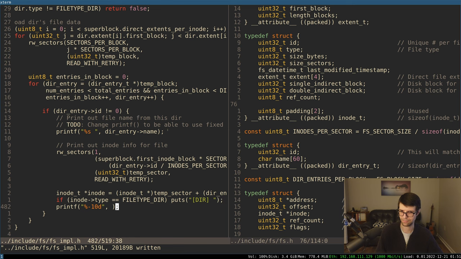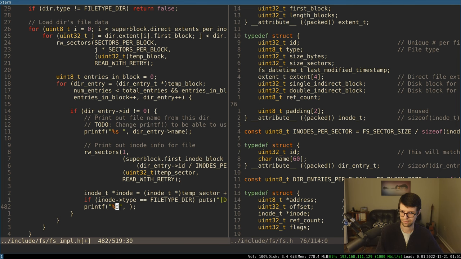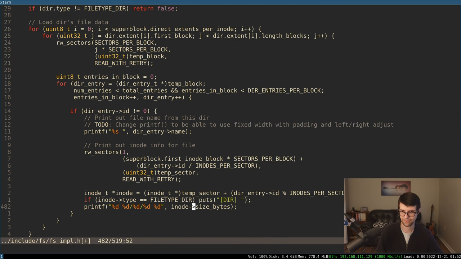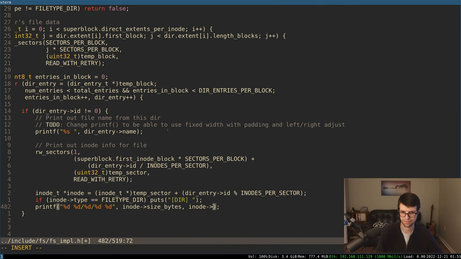And then after, if it's a directory, let's print out the size. So I guess we'll do %d, well, it's unsigned though. I don't know if I have %u in there, I probably just have %d for int. I could check. Right now we'll print out the size, and that would be inode size bytes. And I want the timestamp, and that's probably all I need to do. I could have the reference count as well, see if it's open. Let's say we have month, day, year, and a reference count. I guess that's all I will do. And I don't remember if it was called date time or not. It's last modified timestamp.